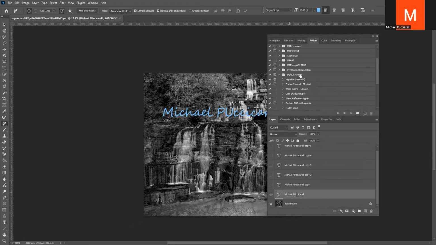So in the default actions, the first photo I'm going to talk about, I'm going to look at cast shadow. You have a little cast shadow here, and you can change the opacity. Second action, type action. If you see the word type, it means type.